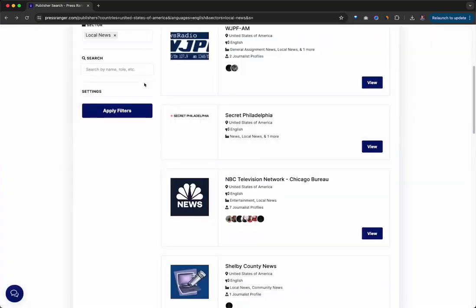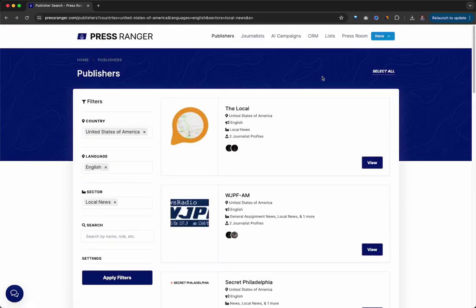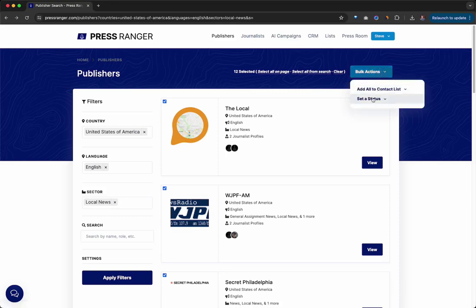Going one by one through the database can be time-consuming, so there are also some great bulk selection tools to help speed up your workflow. I can choose the Select All button at the top, and then choose either the Select All on Page or Select All from Search options to add all of these 12 publishers or the entire search of publishers to either a contact list or set a status on the CRM.